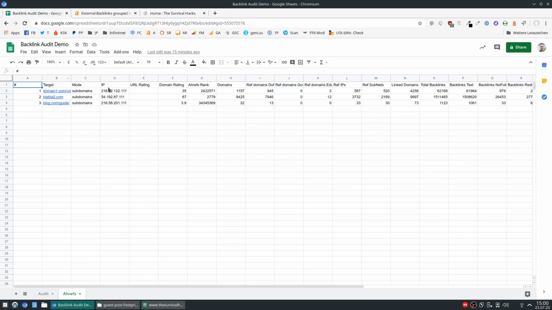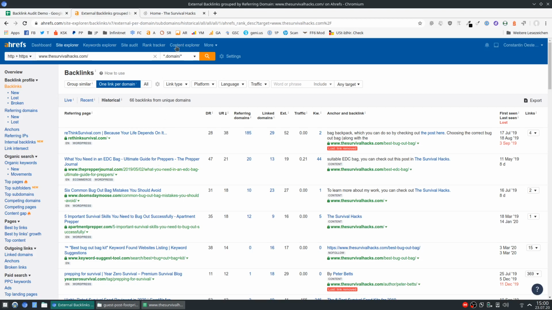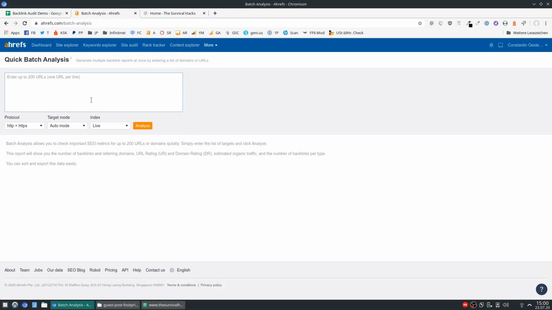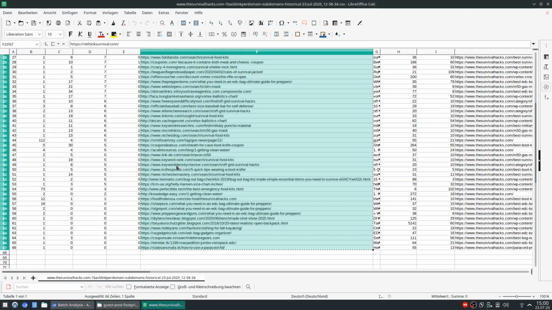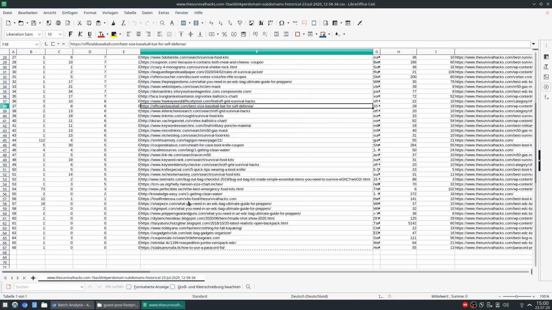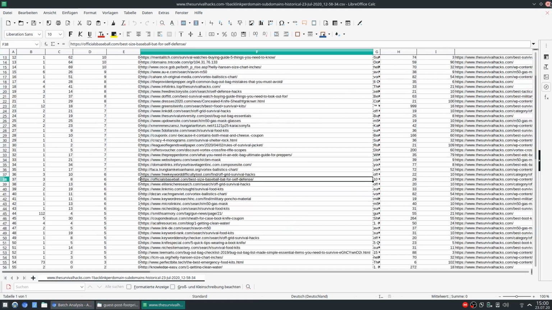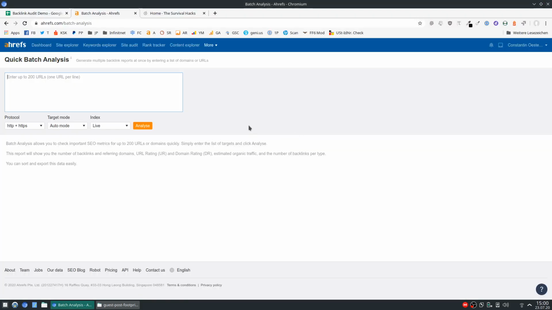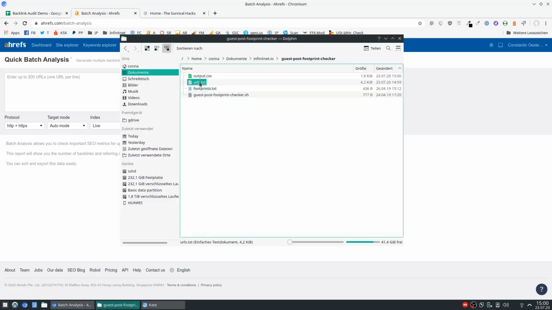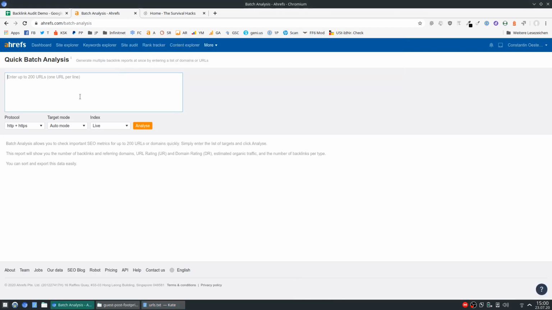What you have to do now is check all these URLs that you got using the batch analysis. I'll assume you actually got more referring pages than I have in this demo. Like I said, use Google Search Console, use whatever backlink source you can find. And now we're going to paste all these URLs in this batch analysis.